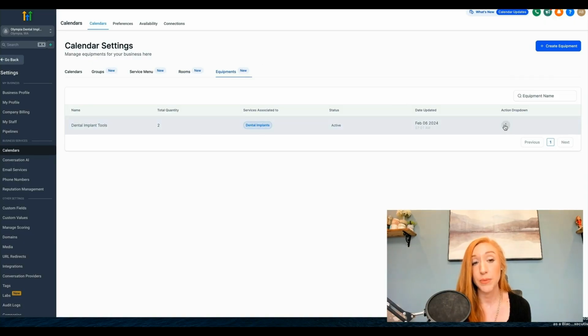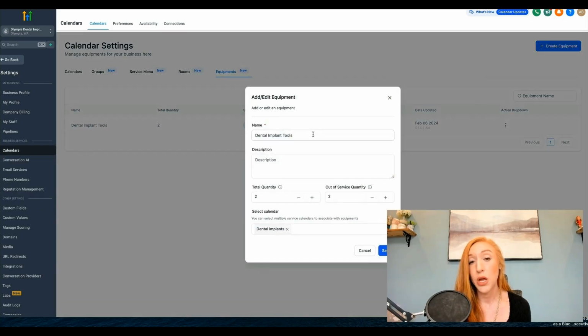Equipment is very similar. So we've got dental implant tools that we set up here. How many sets of dental implant tools do we have? In this example, I've listed 2. So if we go into edit, we are going to say, what are the tools or equipment? What's the description? And then how many do we have? And then what is the out of service quantity? So it will no longer allow this to be booked if we have more than 2. And then what calendar is that associated with?